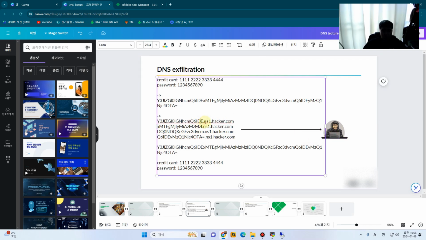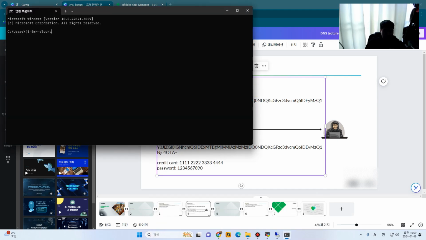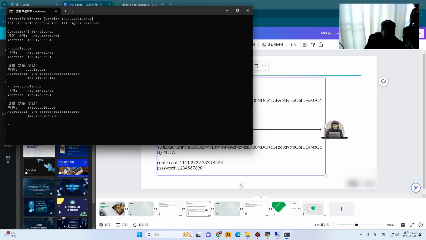So if we put something like this, nslookup, you know nslookup, right? If we search google.com, then it will give us the answer: 172.217.25.174. And if we search news.google.com, then it will respond with a different IP address, right? Just like this.